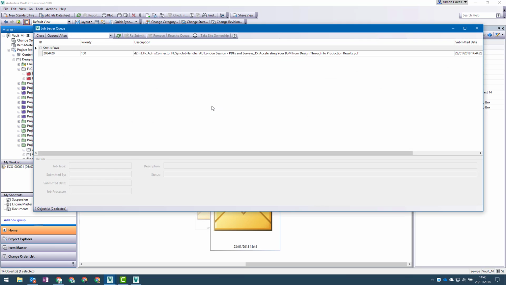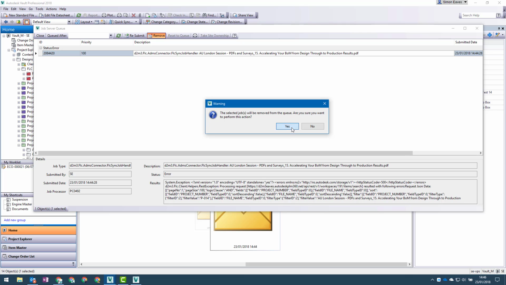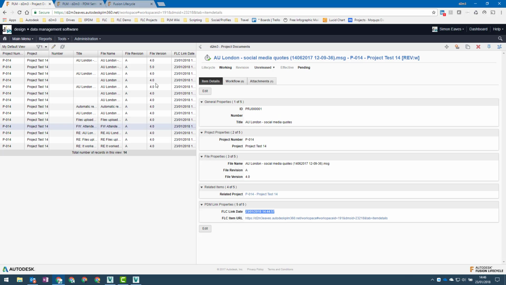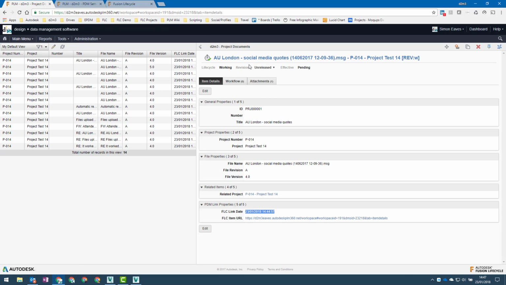Let's just check the job queue. Oh, there's an error with one. Perhaps it's missing a property or something like that. I'm not too bothered about that. I can come back and analyze what that error message was another time. But there you go. As far as it's concerned, everything has been released successfully and everything has been brought into Fusion Lifecycle. So we've now generated one item per file.